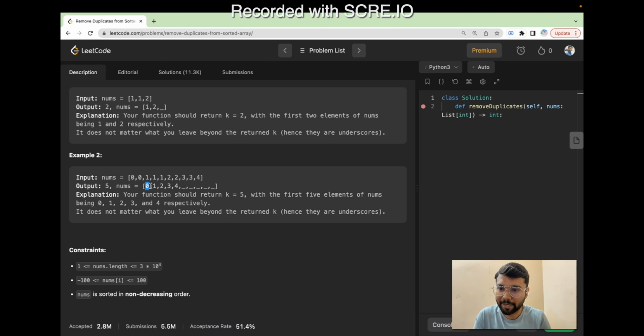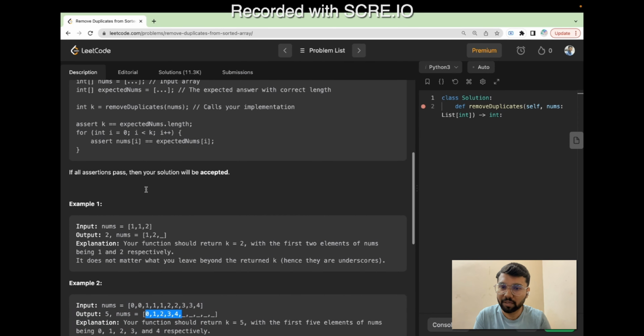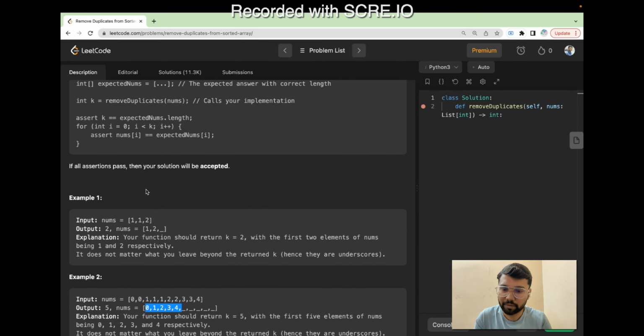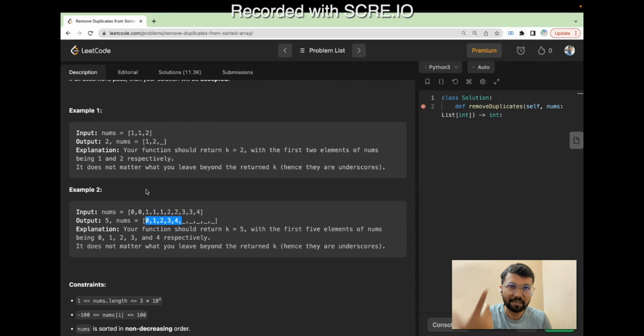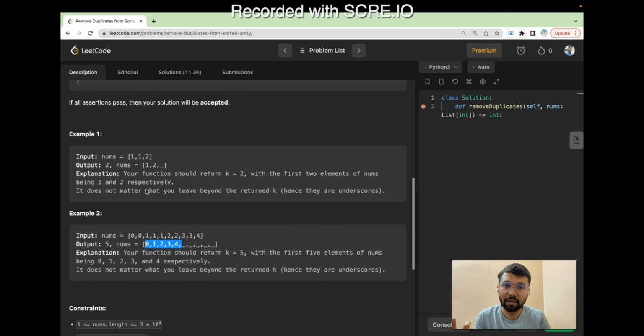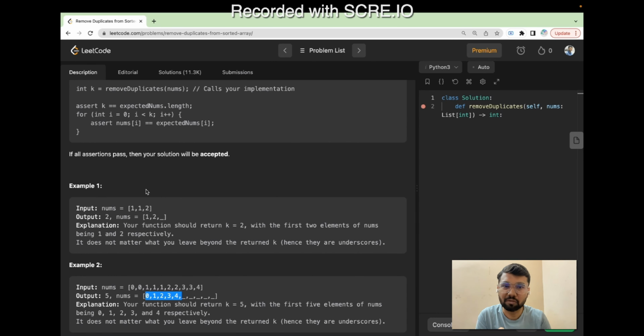So you can see 0 is added, 1 is added, 2 is added, 3 is added, 4 is added, and we have to return the length as 5. So the custom judge can take this length and figure out all the elements are unique. Okay. So there are two approaches. First is a brute force. Using extra space, anyone can solve this problem. But without using extra space, with a couple of pointers, we can solve this problem.